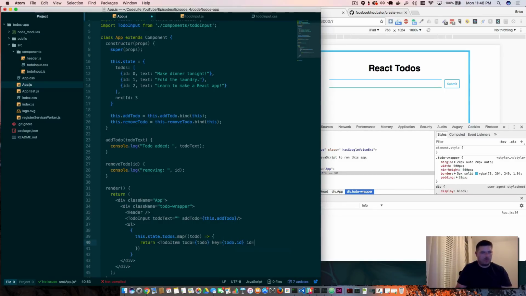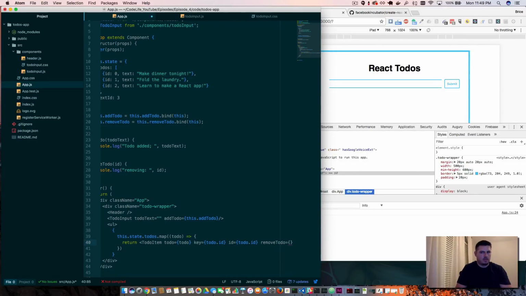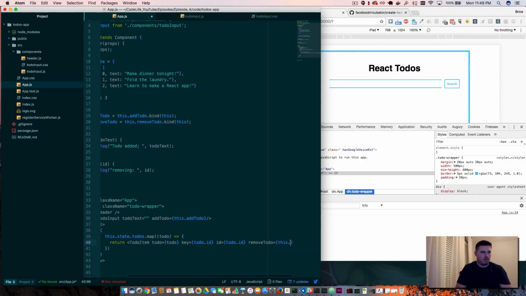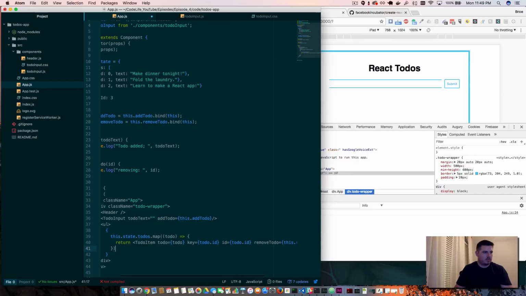And then we also have to specify the ID separately because you can't access the key. I'm not sure why, but you can't. So pass it here, so we can actually access this ID prop because this is one we created. Key is just something that's mandatory by React. And then when we remove a todo, we want to pass the reference to this removeTodo function. Perfect.